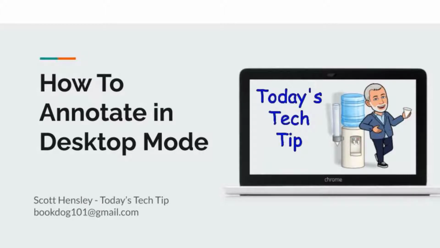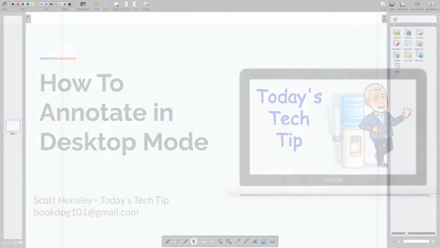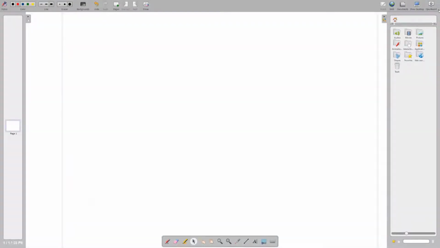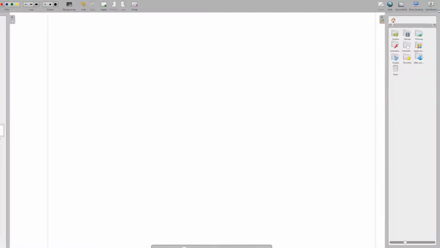In this video, I'll show you how to configure the desktop mode on the OpenBoard software. Let's get started. When you first open the application, the default is the standard whiteboard mode. You must configure the software to run in the desktop mode so that it opens on your desktop first and you can annotate without going to the whiteboard.